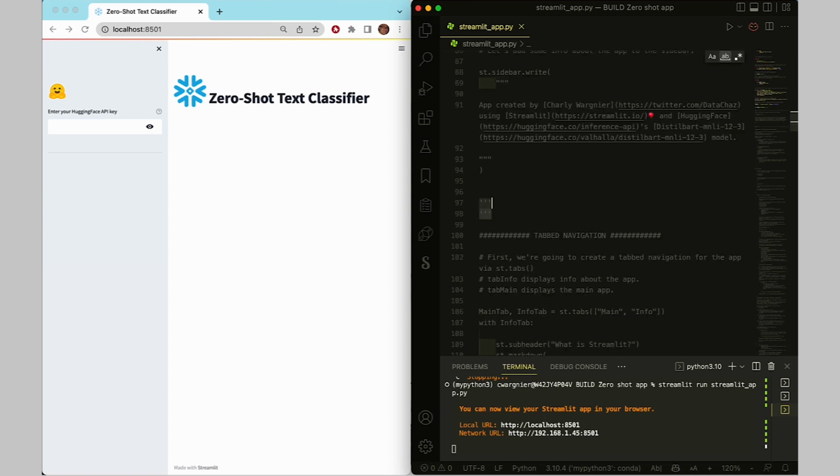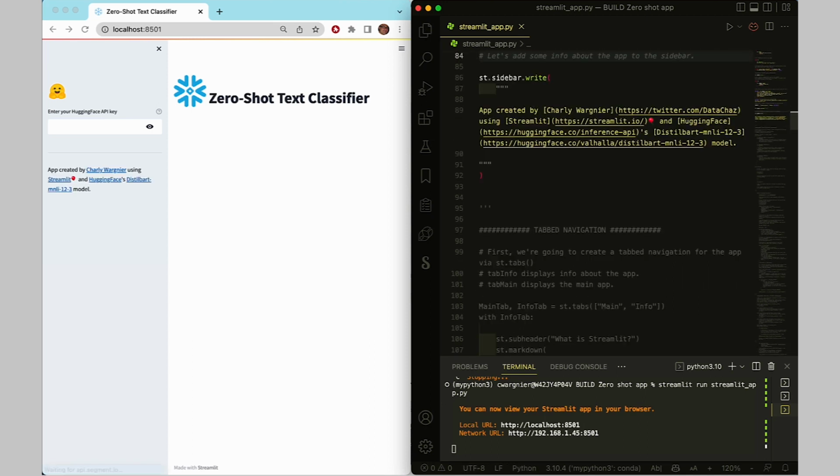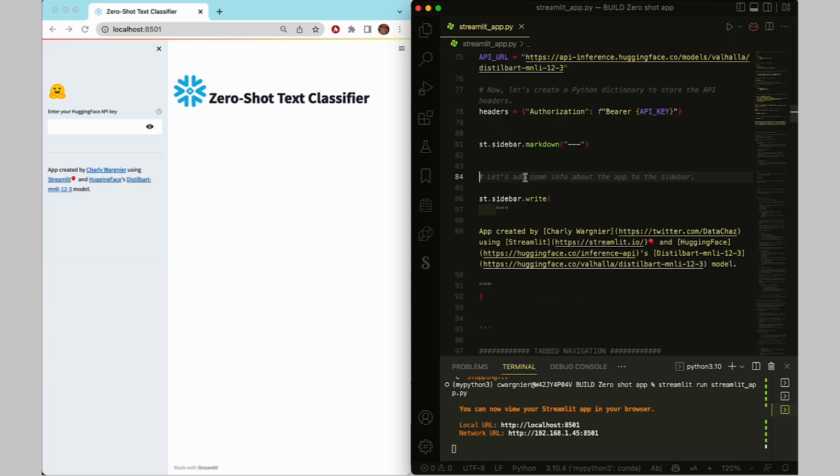Next, we need to add a bit more information about the app. We can do so by adding st.sidebar.write, and then we're adding the content. So here I'm just saying app created by yours truly, Charly Wargnier, using Streamlit and HuggingFace, and the link to the zero-shot learning algorithm model.